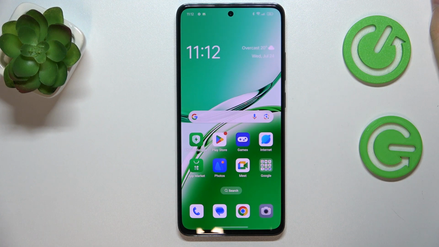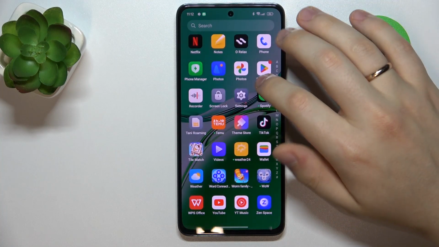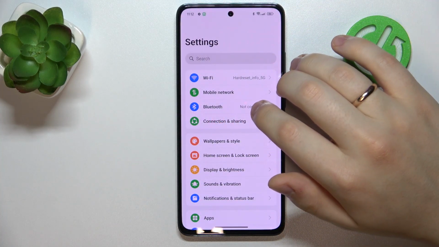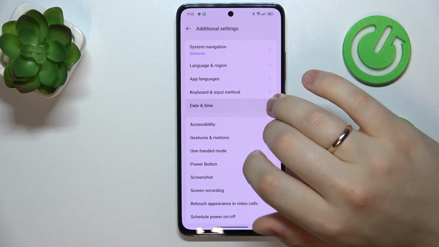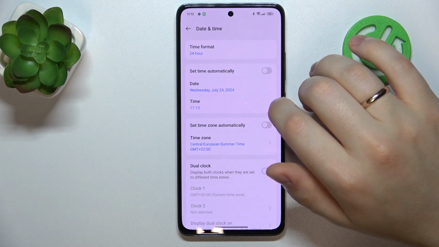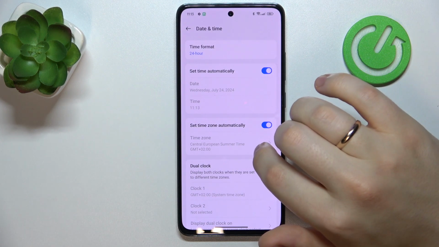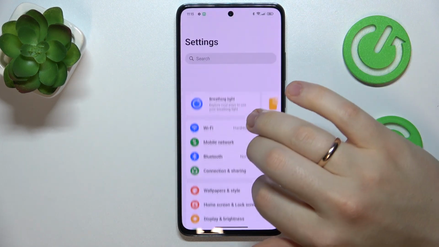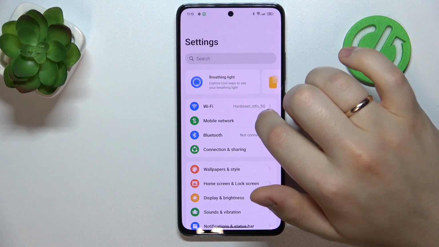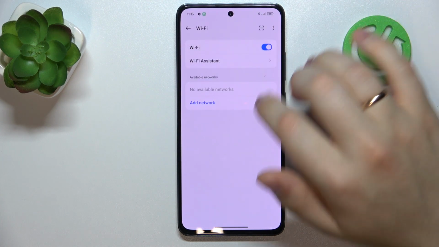So I recommend that you begin by making sure that your date and time are properly synchronized, and the way to do that on this phone is to launch the device's settings. Here enter the additional settings category, then open date and time preferences, and activate set time automatically and set time zone automatically options. Then you can also try toggling the Wi-Fi feature off and on by entering the Wi-Fi category of your settings and toggling this little switch.